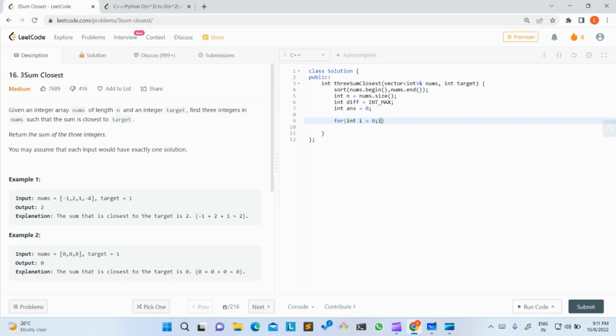So here, int i equals 0, i less than n, i plus plus. This for loop will choose the outer element, one element, and for the rest of the elements I'm going to apply the two pointer technique. So my new target would be target minus nums of i, and int j equals i plus 1 and k equals n minus 1. Now I have to apply the two pointer technique on the rest of the elements.